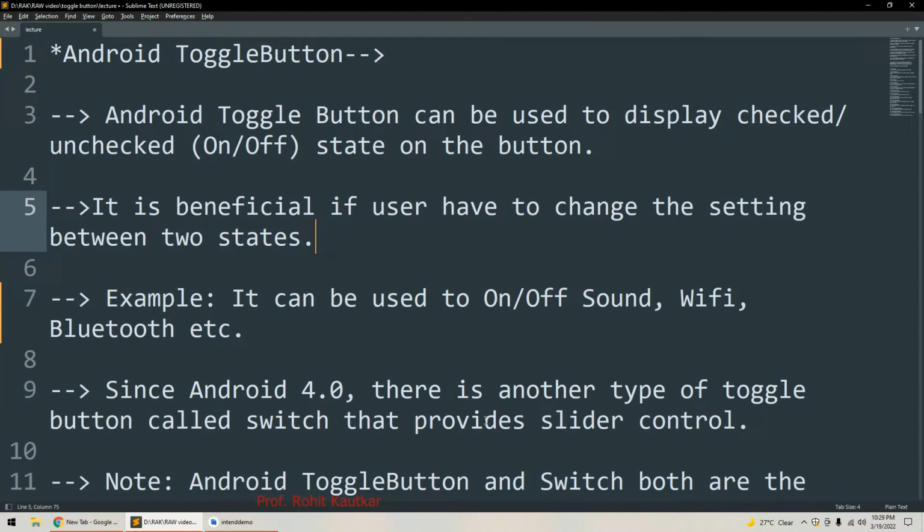Android toggle button is a button that provides us two states, check or uncheck, or you can also refer to them as on or off state. So toggle button will be able to switch its state between on and off or check and uncheck. If it is check and you tap on it, it becomes uncheck, or if it is uncheck and you tap on it, it becomes check. So it keeps switching its states between check and uncheck. That's why it is called toggle button.